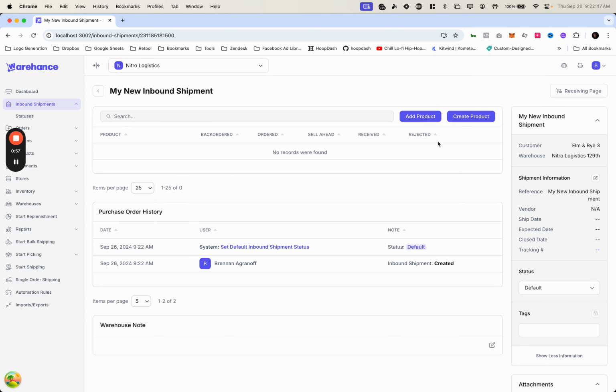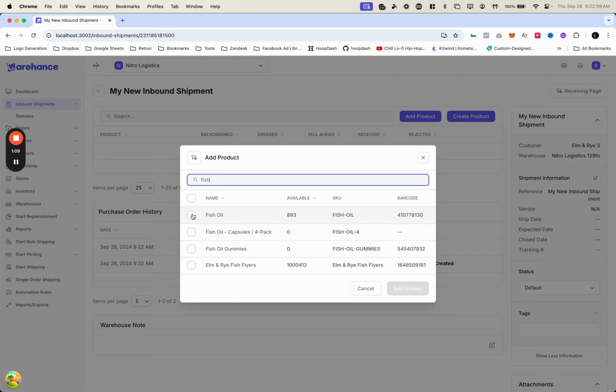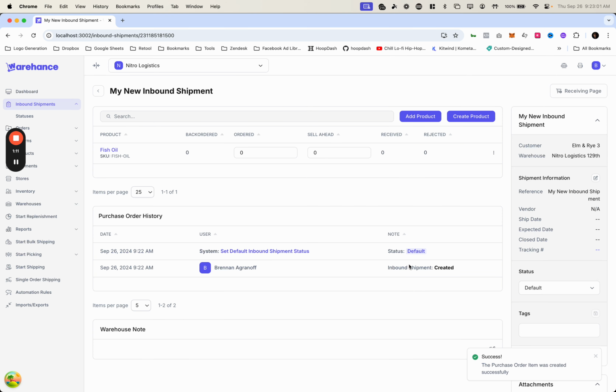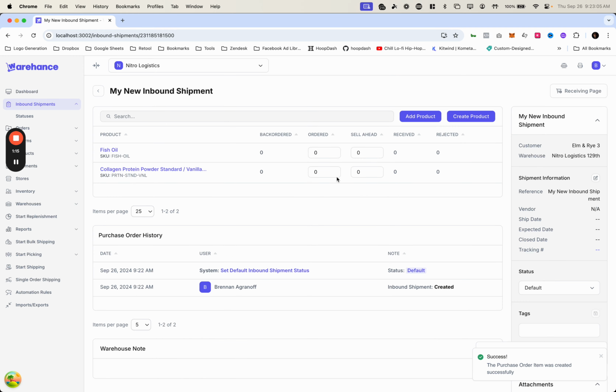But the main thing we're concerned with is products. How do we add the products and tell the warehouse what's coming? Well, to add a product, you click the Add Product button. It's going to pull up all your products, and you can search for them. So, like, let's say I want to add fish oil. Great. I'll add fish oil, and maybe let's say I want to add my vanilla protein. Great. So in here, there's 100 coming. You're going to put 100, and let's say there's 50 of these. You can hit save, and boom, you're all set.